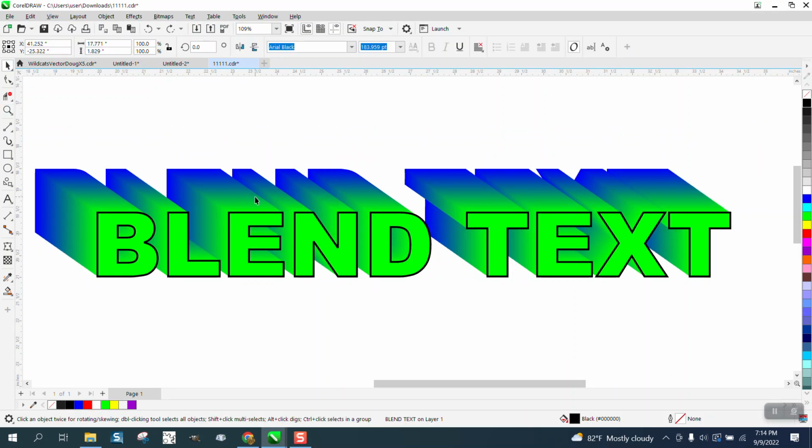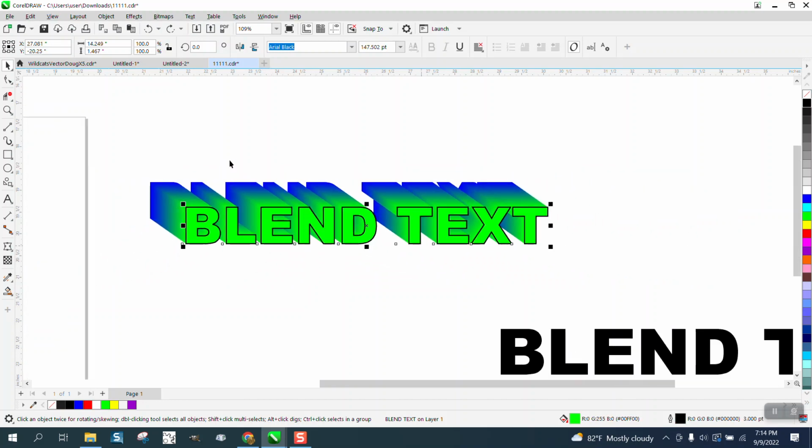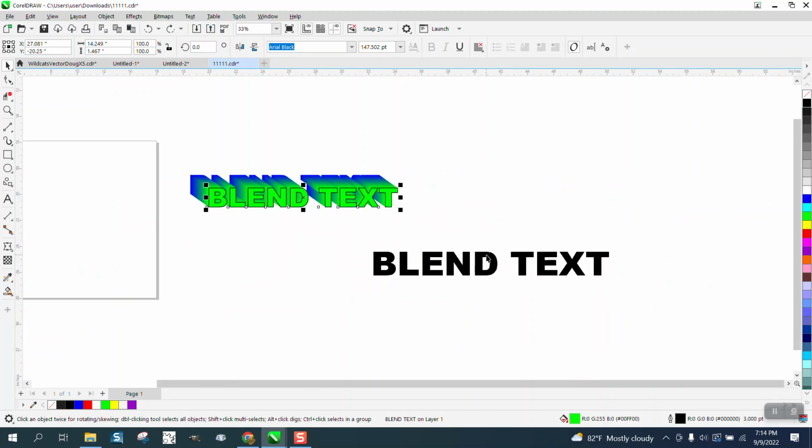Somebody's trying to blend text, but they want to put this white or this black outline around the first letter, and they're having trouble getting it that way. Let's make this first one red.